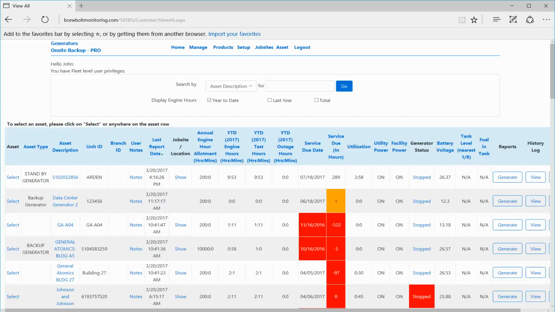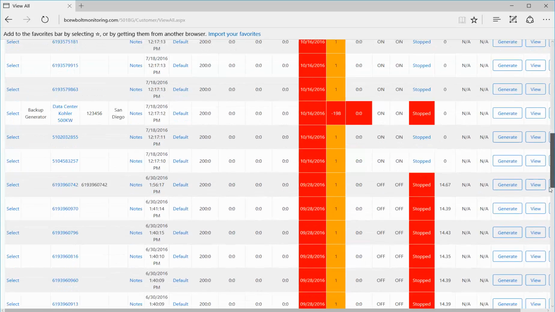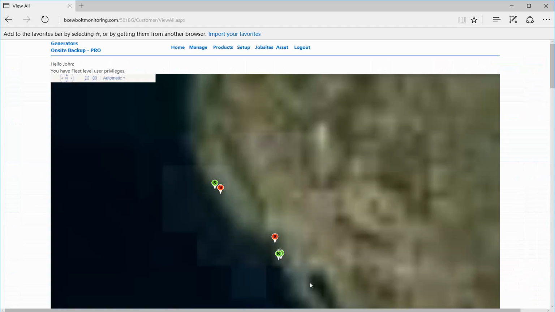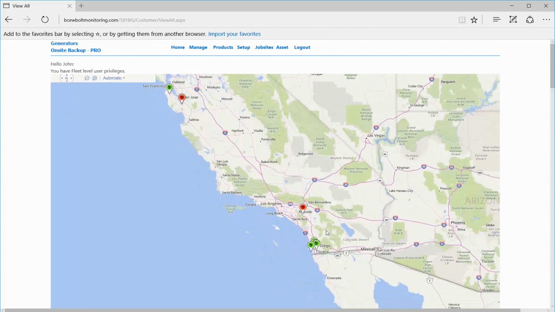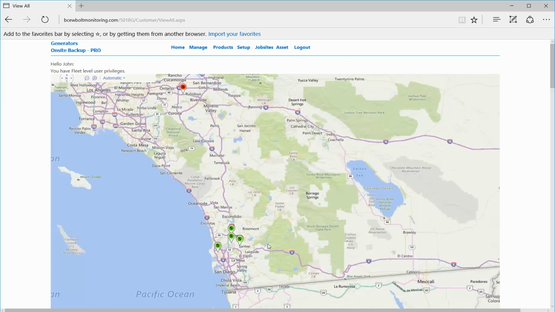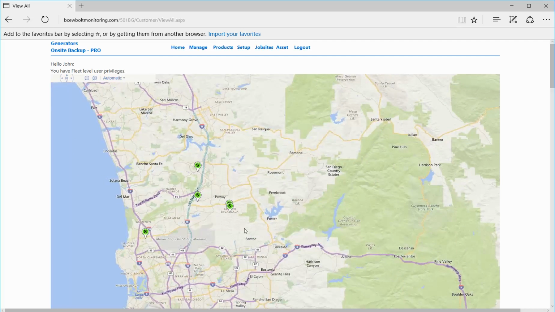Now, from the home page, we can also see the location of all of these different generators. We can do that by clicking on the button at the bottom of the page titled Show Above on a Map. In this case, it'll show the location of all of the different generators. We can use the map to drill down for detail. Each one of these icons represents another generator, and when we put the cursor on top of the icon, various details about the machine will pop up on screen.